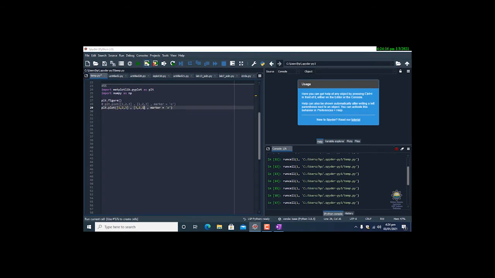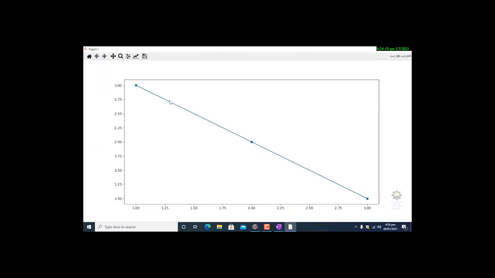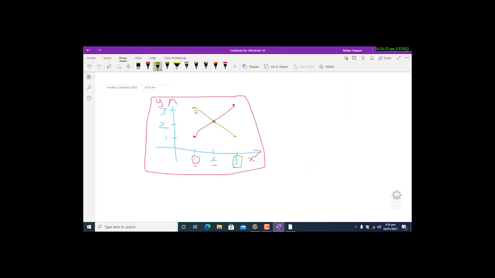So run this program, and you can see that now this is the graph which I drew over here or plotted over here.